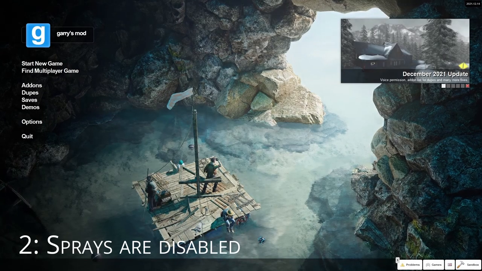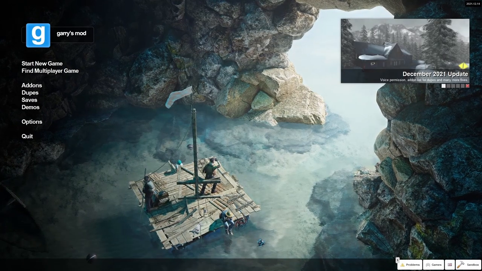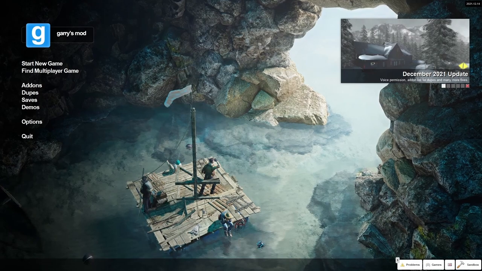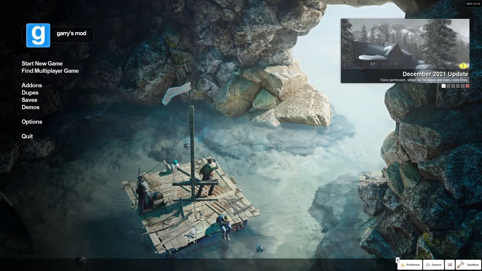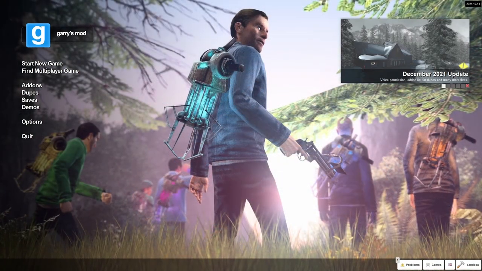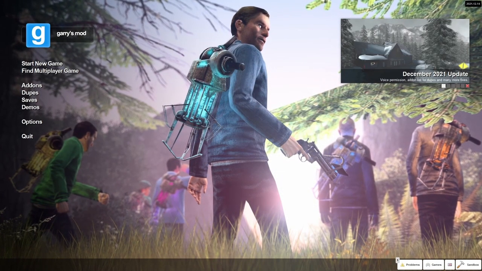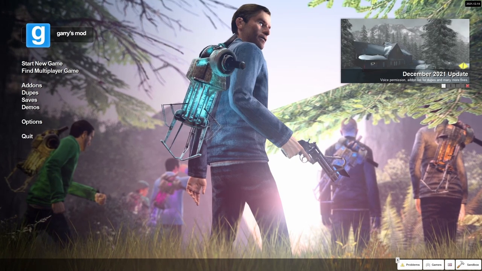Number two is that the server you have joined has them disabled. Let's be honest. Some of the sprays that people put down can be a bit sus. So the servers, depending if they're trying to make a profit or not, and if they're trying to be PG-13, might just outright disable them to avoid that factor completely.